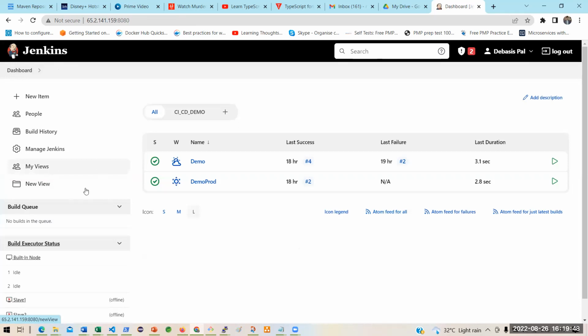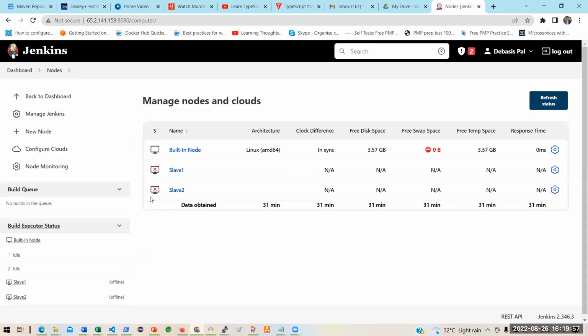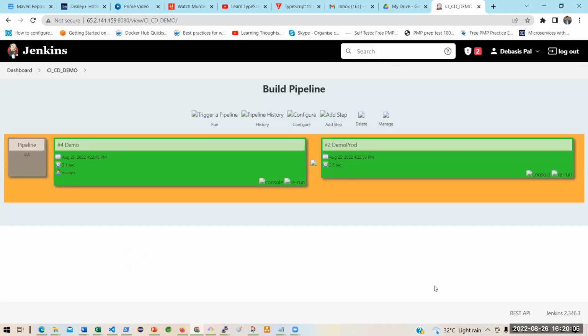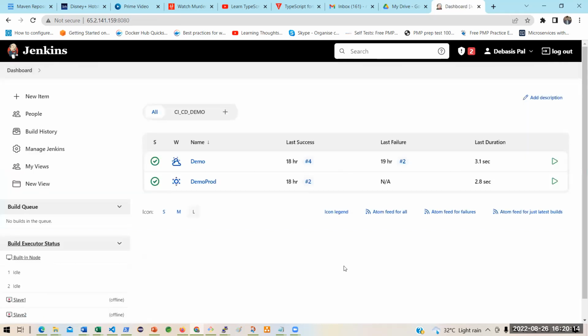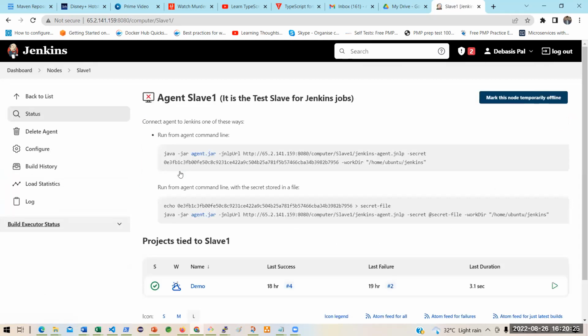You have to go to manage Jenkins and manage nodes and clouds. Do you see that these are broken? That's why, when you go to this, do you see this is broken? Okay. So I have to establish that link again. What do I do? I will first of all click on this. I will first of all click this. I will copy this.